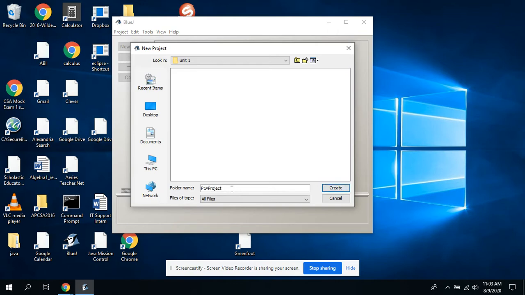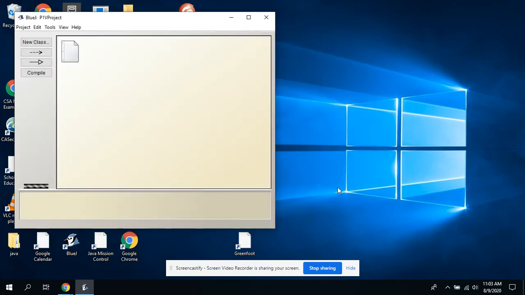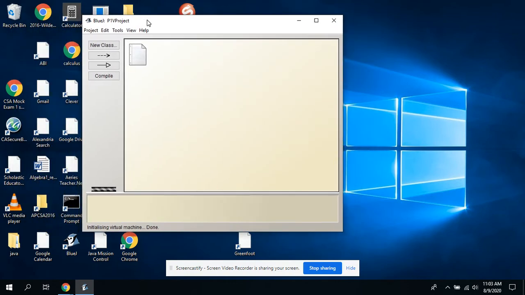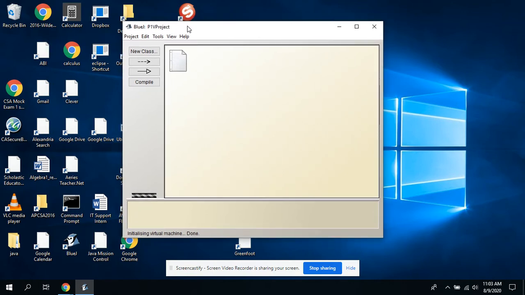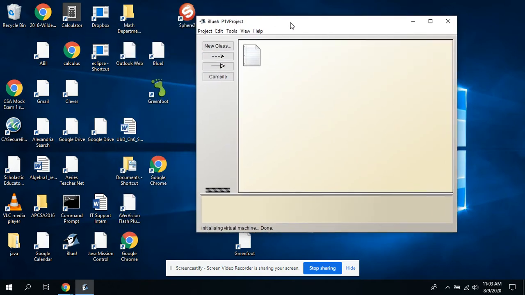P1VProject. Then we know this folder is specifically project. Now I'm going to hit create, and it's going to create the folder for it. I finally found the spot where this is the actual project folder. And what it does is it creates a folder to hold all the files for this project that will allow it to work.